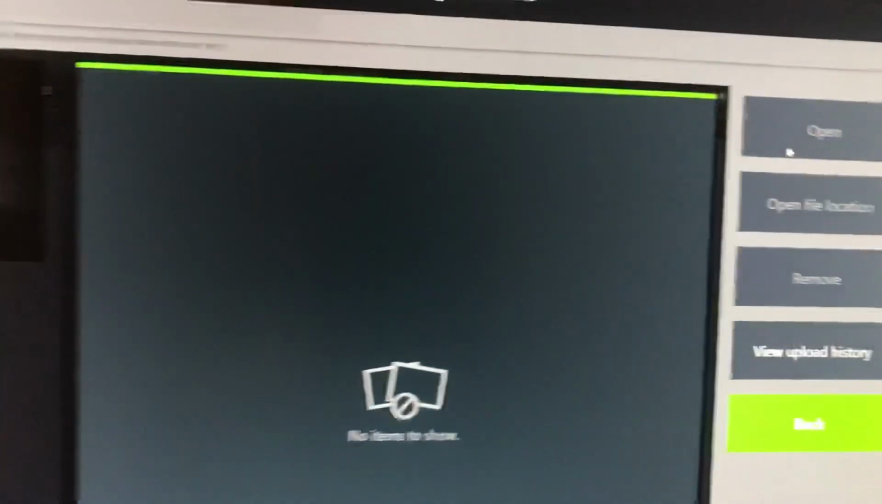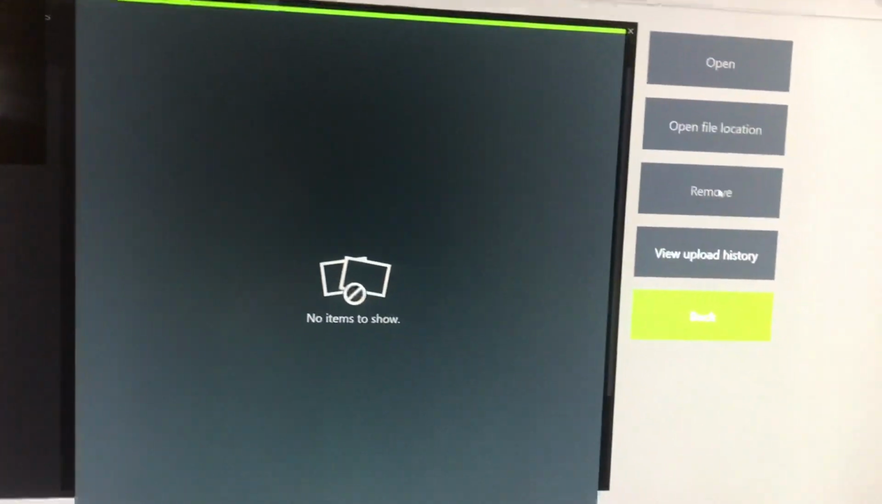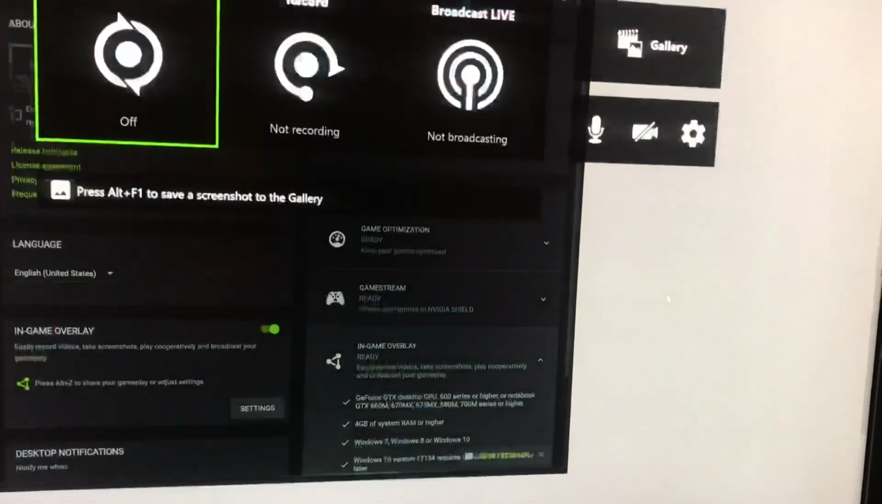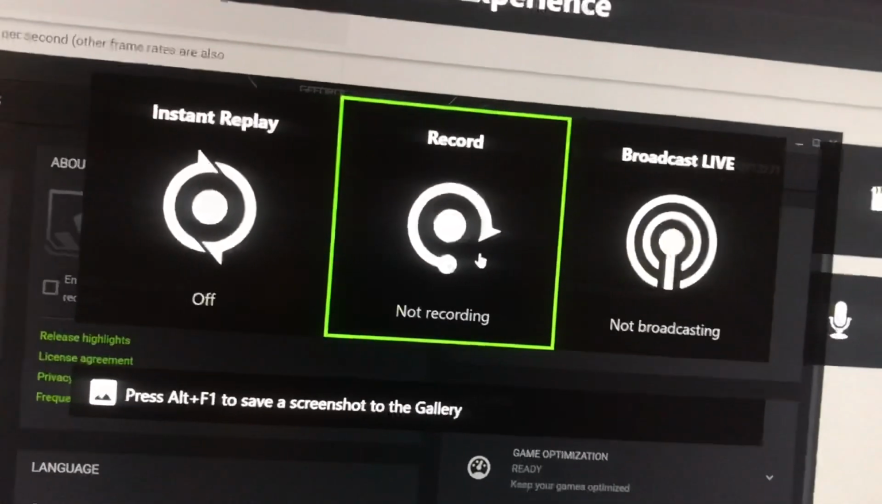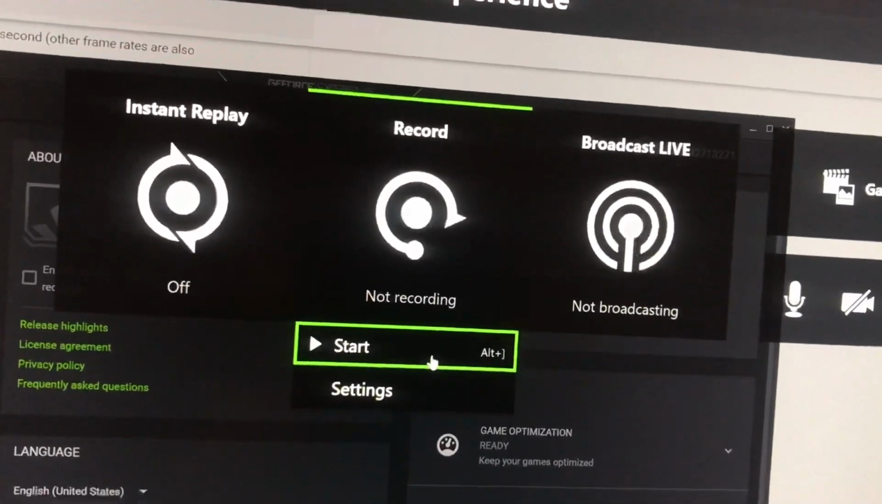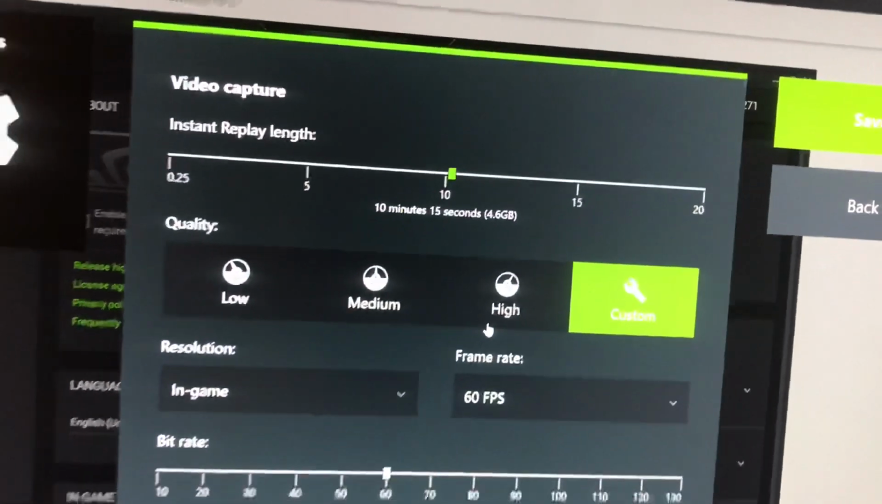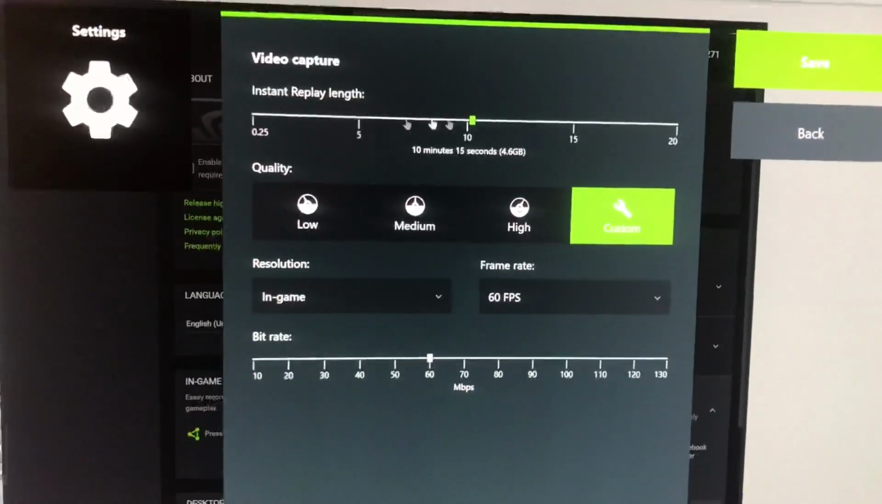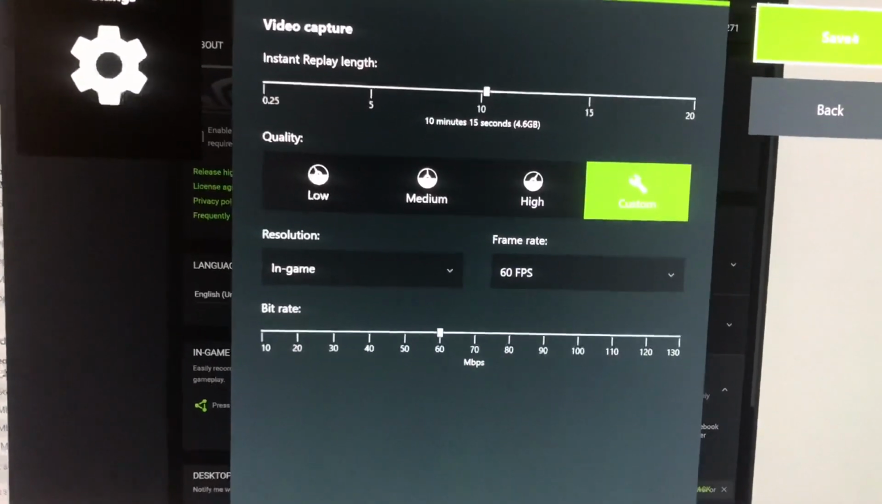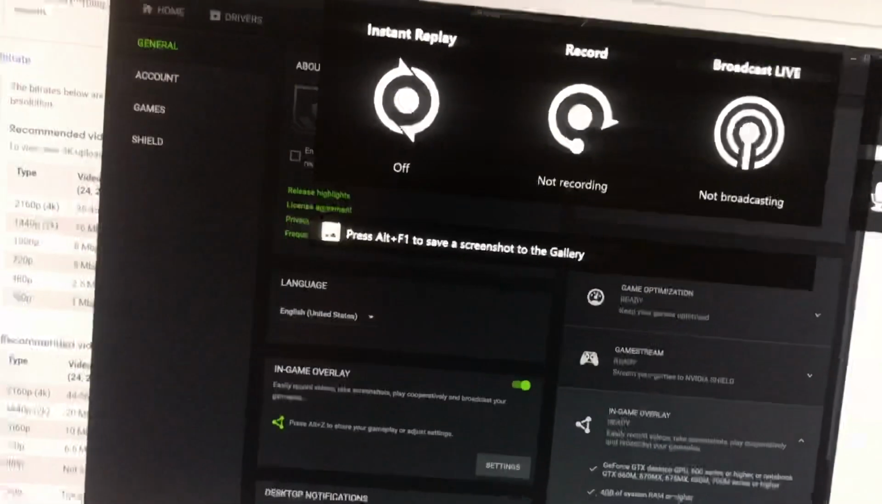Also, the gallery is the screenshots that you took, and we don't have any screenshots right now. To start recording, you just hit record, or you hit this shortcut and it's going to start recording. You can also customize the video resolution here. Okay, that's it.